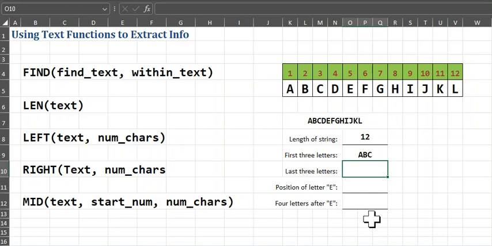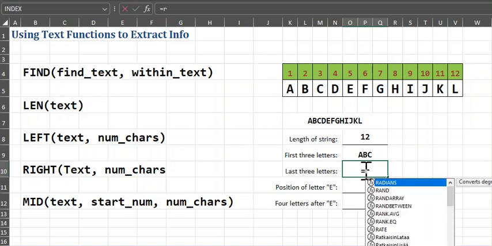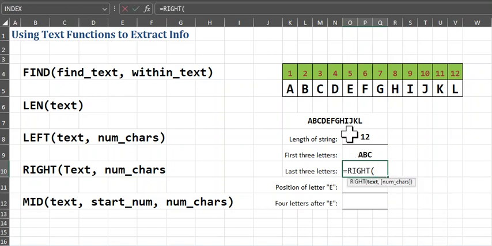The next one I want to do is the last 3 letters. So we're going to use the equal RIGHT, and then again the same text string, and we want the last 3 letters, and I'll hit enter.